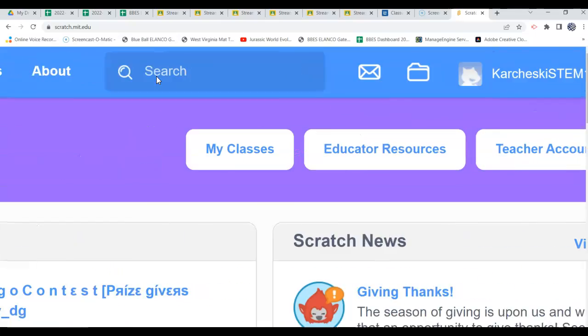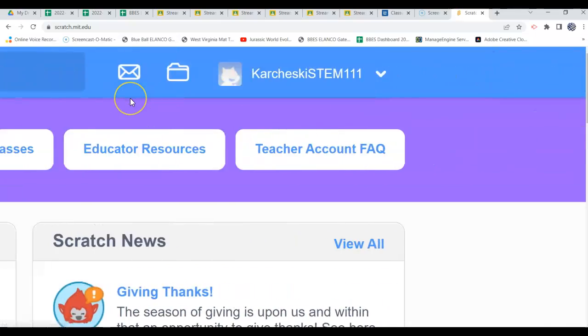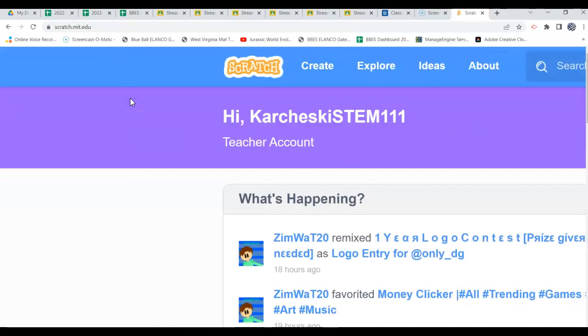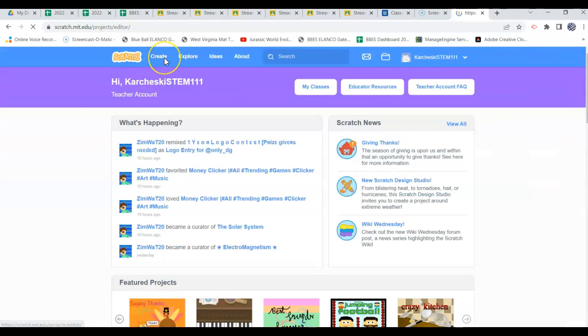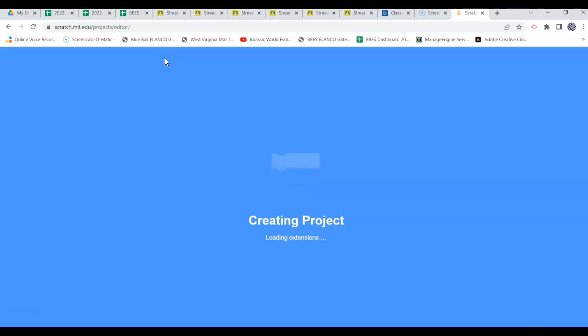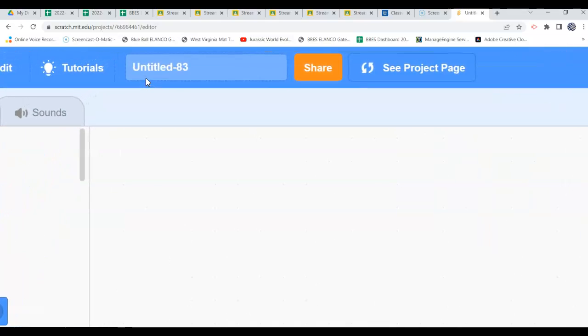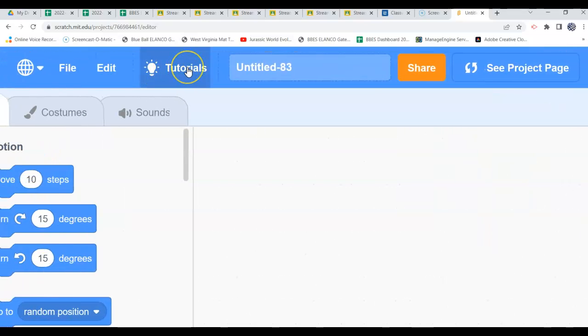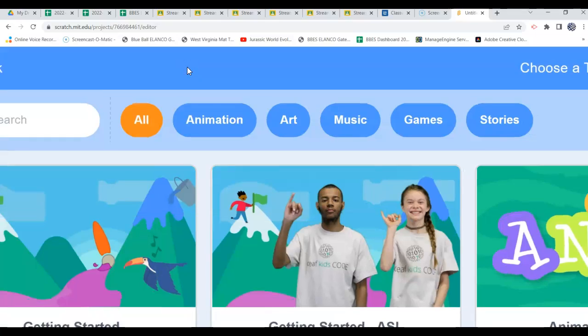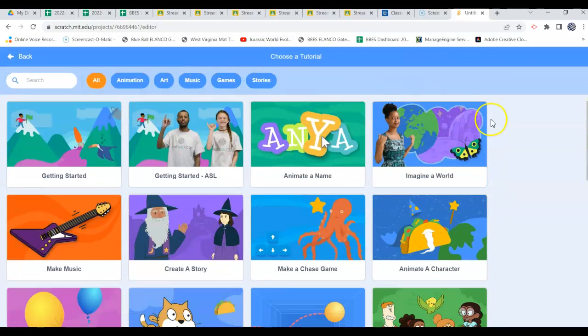So much like last time, make sure that you're signed in so you can see your username. And then in the top banner, we're going to click on Create. It'll take you to a blank project. And if you remember, to get the tutorial on how to make this type of game, up here in the top banner, you'll see tutorials. And there are all kinds of tutorials.